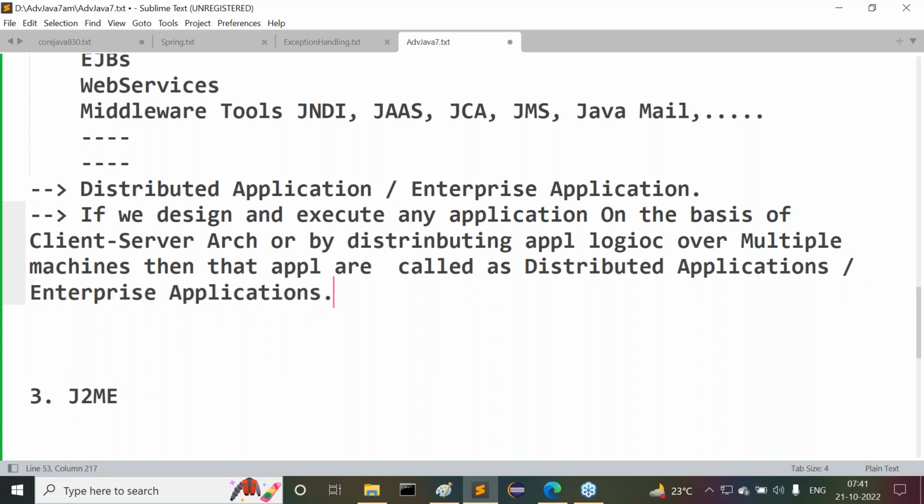Very simple. If we design and execute any application on the basis of client server architecture, in the case of standalone applications, what happened there? If we design and execute any application without using client server architecture, that is a standalone application.